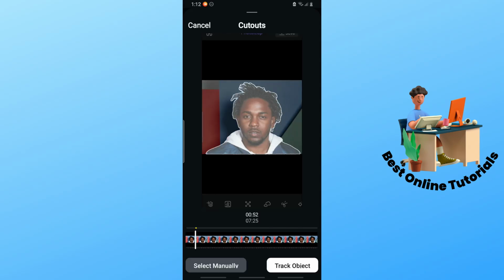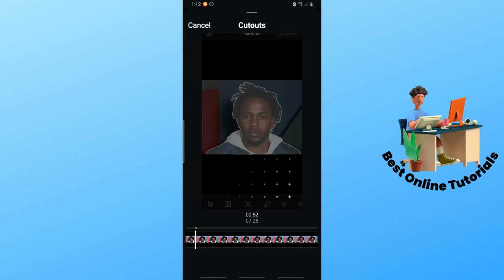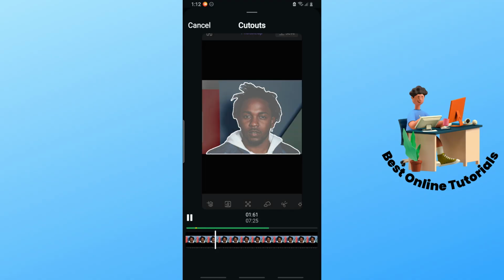And from here, as you can see, it recognized the face. So now from here, you could either track a subject, or track an object, or select manually. So I'm going to go for track object. So it will automatically remove the background for us.